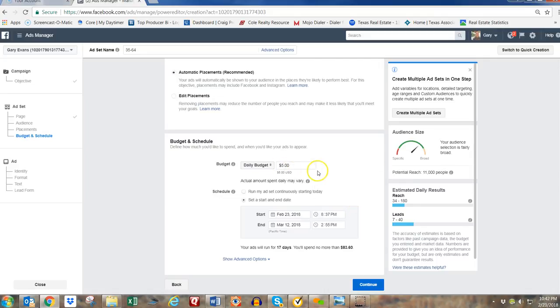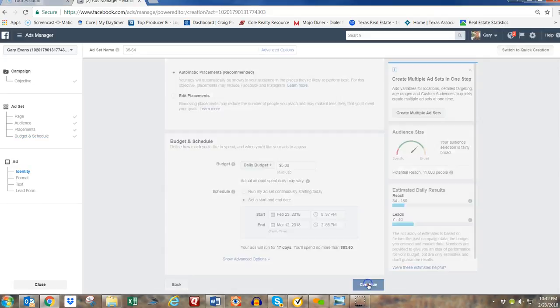So budget could be $5 to $10 a day. I'll just leave it at 5. You can run your ad set on a continuous basis, or you can have a start and end date. I usually put a start and end date just so that I'll keep a tab on it, and remind myself when it's coming up again to take a look at it and test against it. So now we go continue.